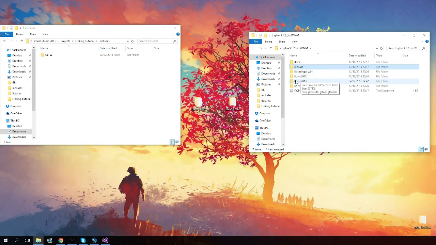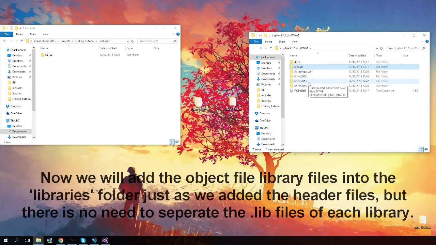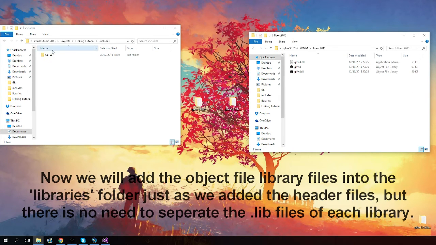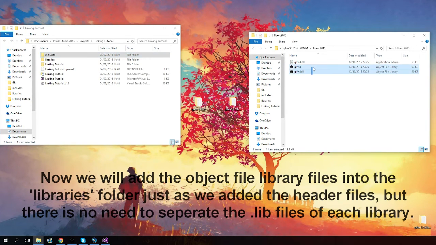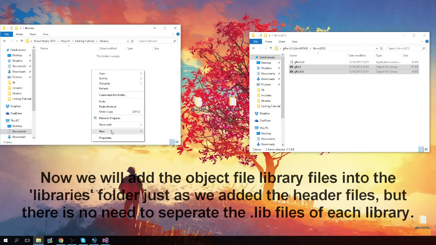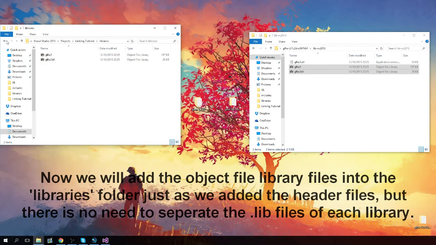Now you want to go into the lib folder and find the version you want, so 2013. These files here, the object file libraries, are the lib files. You want to copy these lib files and paste them into the libraries folder. You don't need to make a new folder for this step.